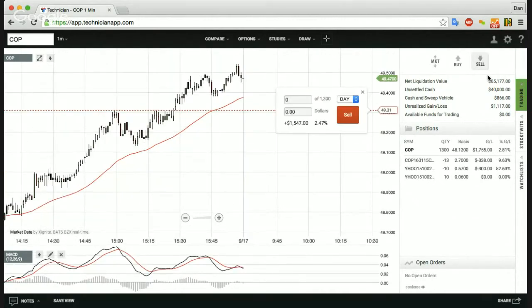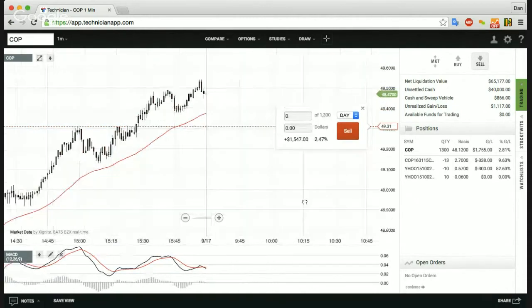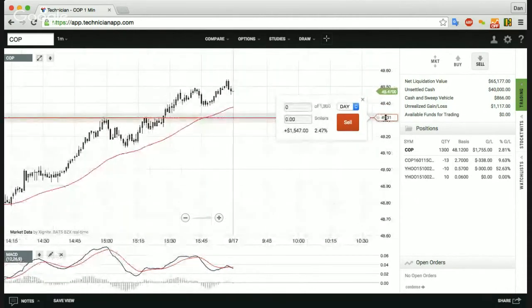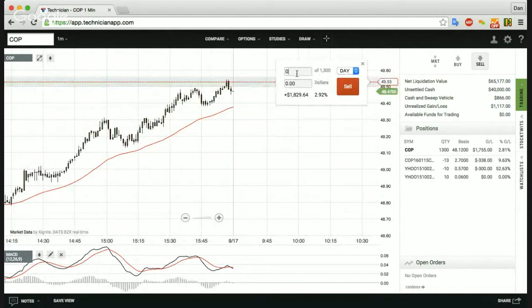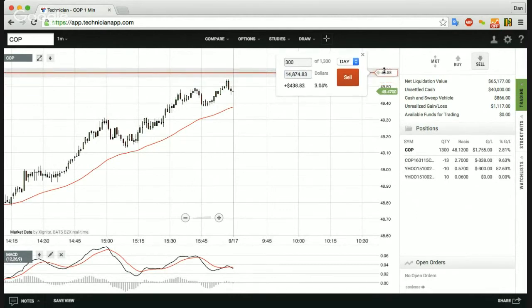So what I'm going to do is click on the sell button, and you'll notice this new little component showed up on the screen. And what I can do is drag this up or down to where I want to put in my order. I can fill in how many of my 1,300 shares I want to sell. I'm going to say I want to sell 300 of my 1,300 shares. I'm going to position this up just a little bit higher where I think it's going to go, let's say tomorrow. So at $49.58.